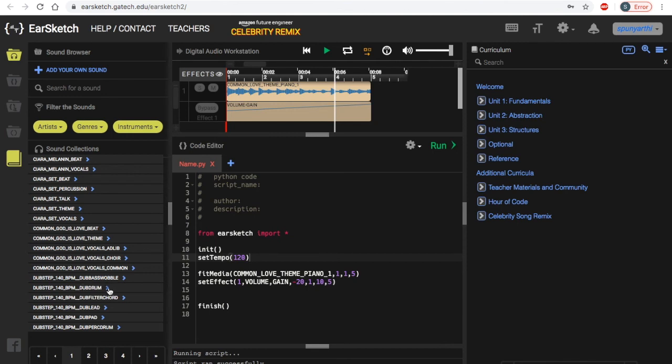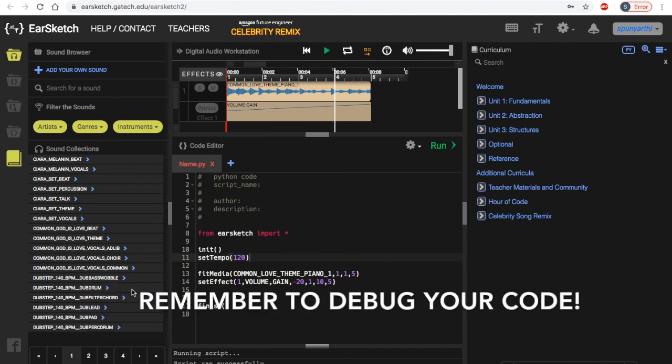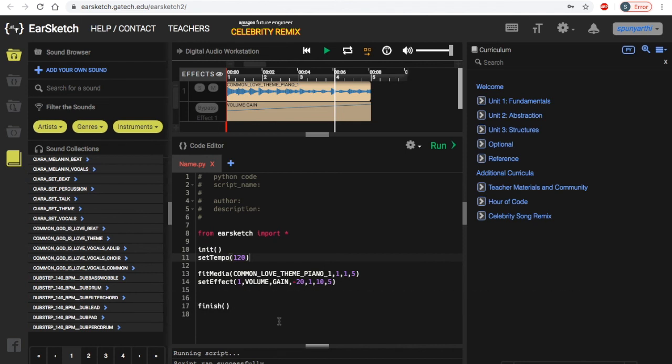After finishing your song, remember to debug your code and check for syntax errors. Chapter 15 and chapter 31 can help you identify errors in your code.